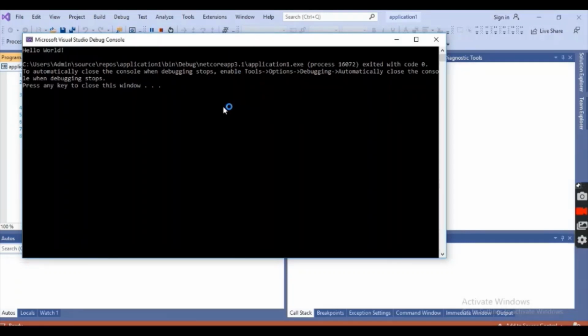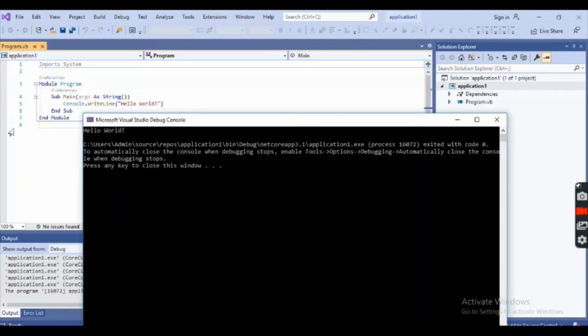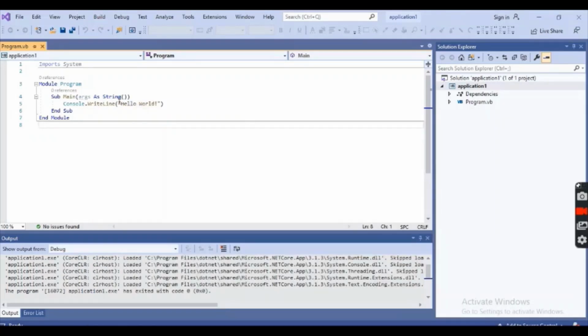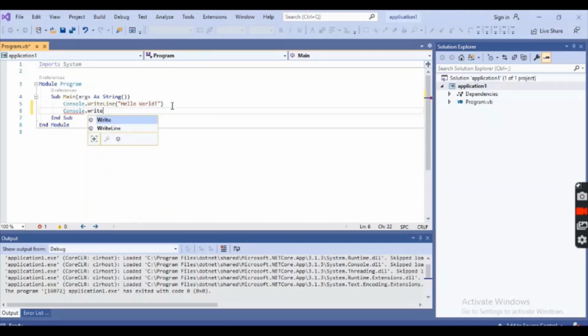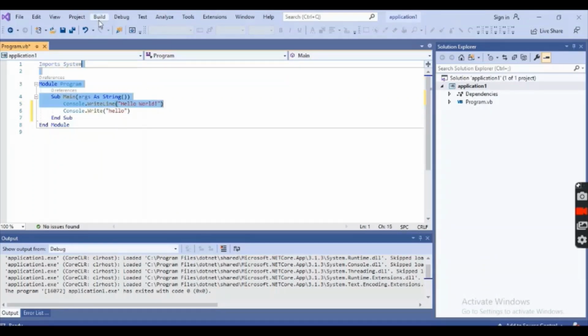Instead of a form or a Windows application, for a console application an MS-DOS type of window appears, and here you see Hello World is printed, your output. So this is how it will run. It will show in the console. And right here, what I can do is give another Console.WriteLine, Hello, and here I finish this WriteLine.